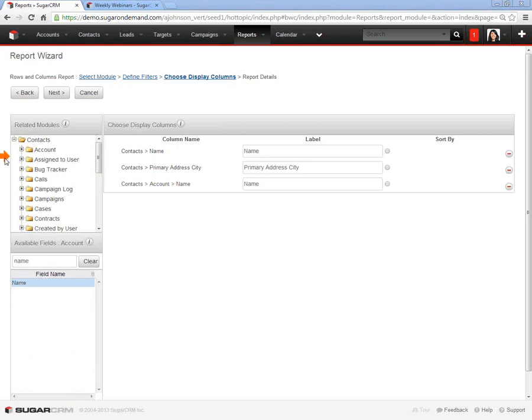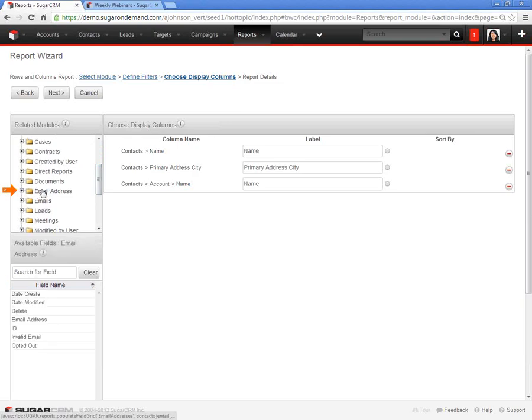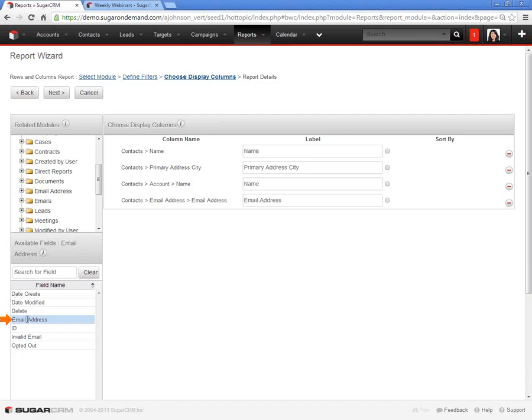Okay? So, and then last field that I want to add is email address. An email address you think would be in the module itself, but because it's in a separate table in the database, it's actually in a related module. So I'm going to select the word email address. Don't click the arrow, okay? Just click the word email address, and then the fields for that table in the database appear, and I want email address, okay? The actual field name email address.